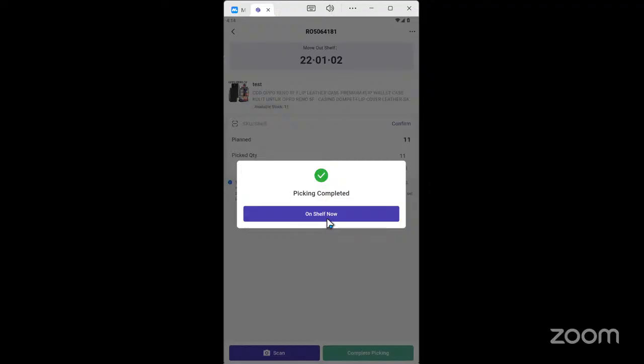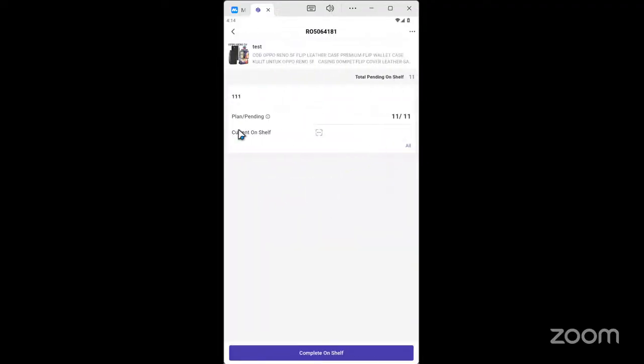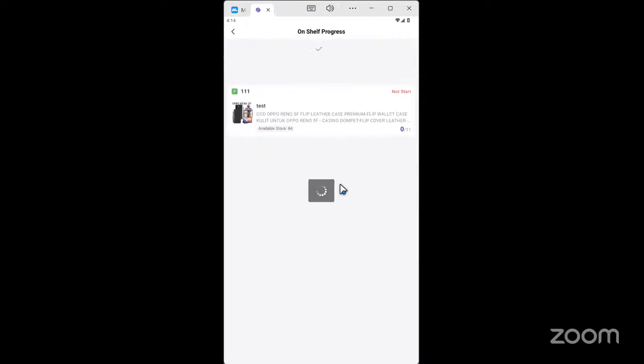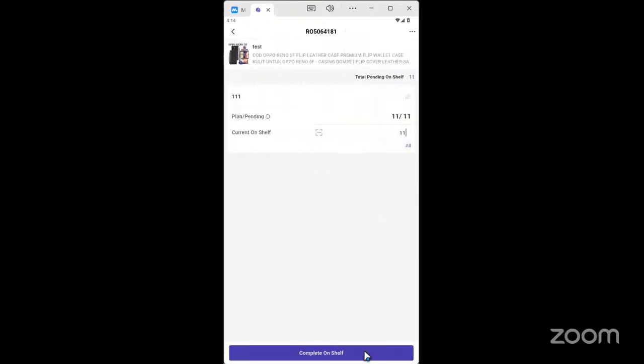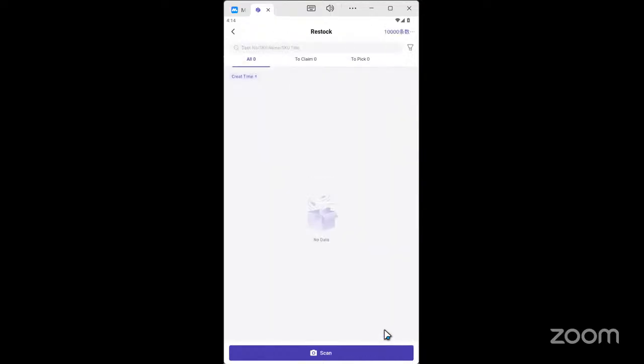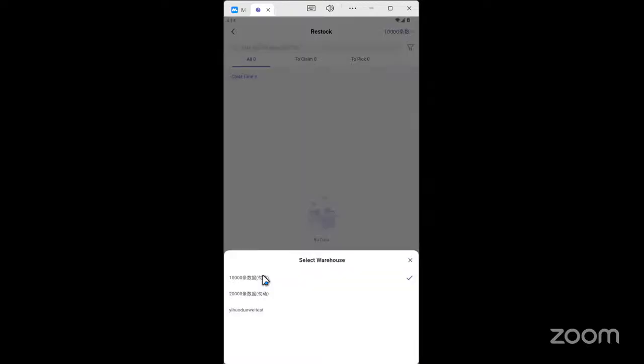You can click on shelf now, and here is the same operation: choose to scan or enter the quantity here, and also you can choose any task, or you can click here to choose this one, the on-shelf process, and on-shelf, complete on-shelf. Then we'll have completed this restock task.